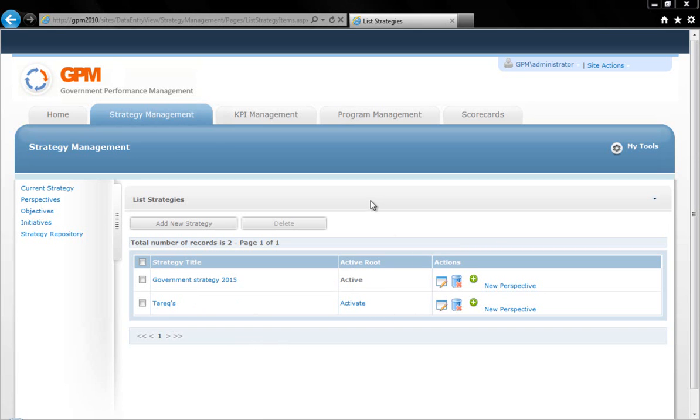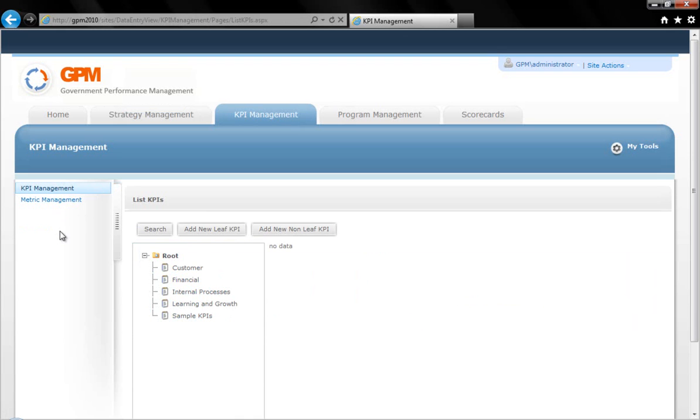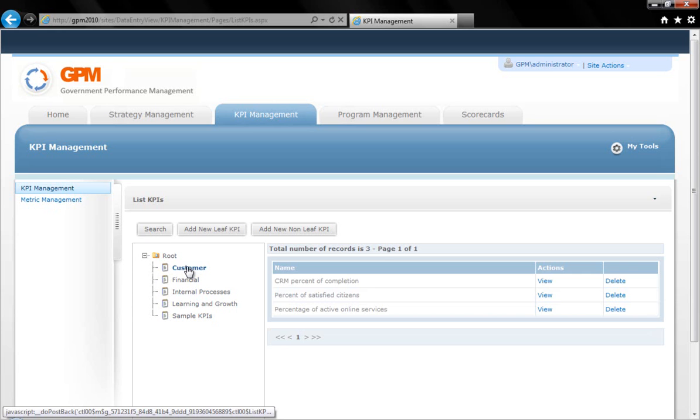Moving on to the KPI Management tab, you will see a navigation path on the left. We are currently standing on the KPI Management link. In this page, you can see KPI folders which hold KPIs underneath. You can also search for a KPI using this search button. If you want to add a new KPI, you click on the Add New Leaf KPI, which will direct you to the KPI Creation Wizard.